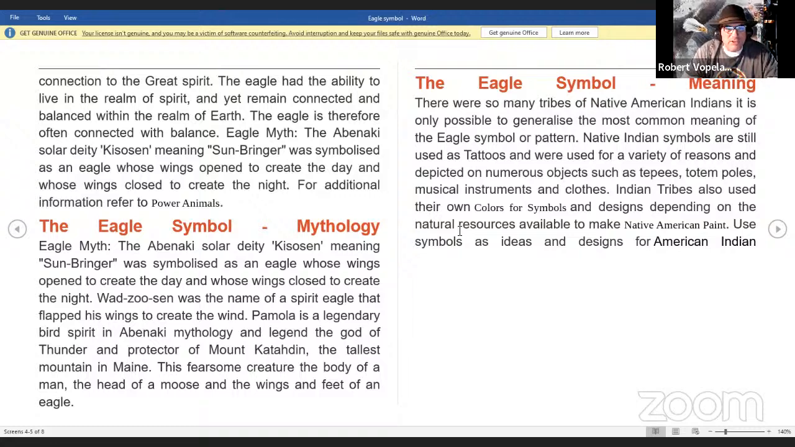Pamola is a legendary bird spirit in the Abenaki mythology and legend, the god of thunder and protector of Mount Katahdin, the tallest mountain in Maine. This fearsome creature has the body of a man, the head of a moose, and the wings and feet of an eagle.